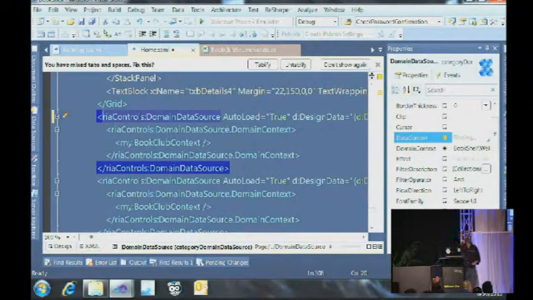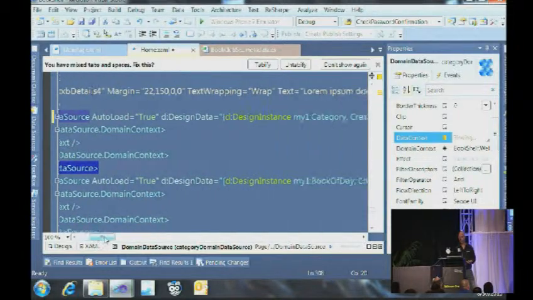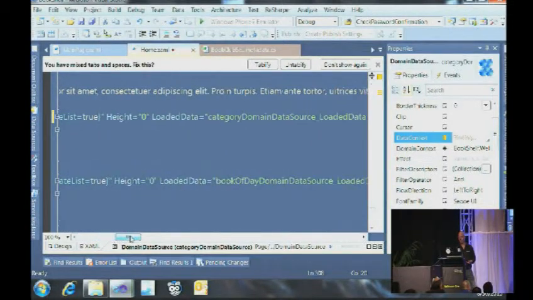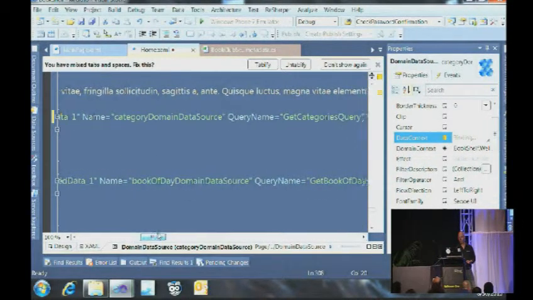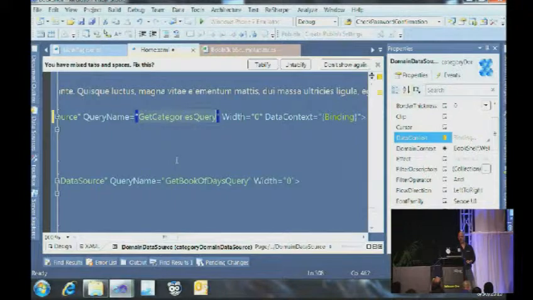What that means is by default it's going to load the data as soon as you open the page. But if you don't want it to until after something happens, you set that to false, and you can just call a method to make it happen. We're using design time data. Then we call this event here loaded data when the data's been loaded. We have it a name. This is the query it's going to call. This query here is the name of the query that got generated on our domain service.